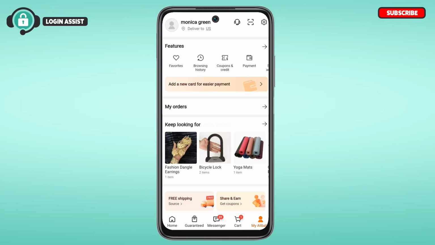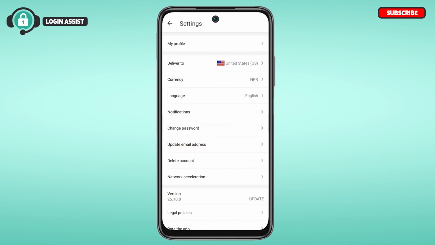Now after you do that, you'll be led to this kind of interface. What you have to do is simply tap on the gear icon that you can see at the top right corner of your screen. Now you'll be able to access the settings. You'll be able to find various options over here. Right over here, you'll be able to find this option for delete account. What you have to do is tap on it.